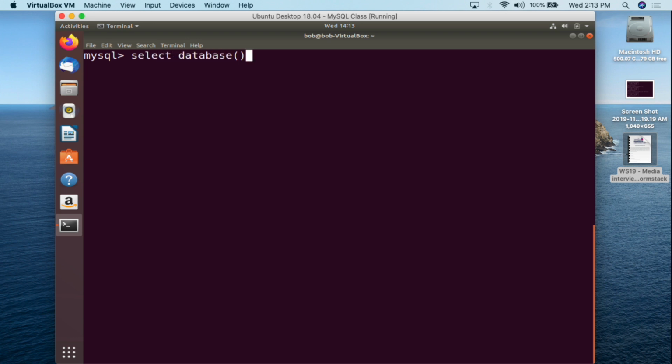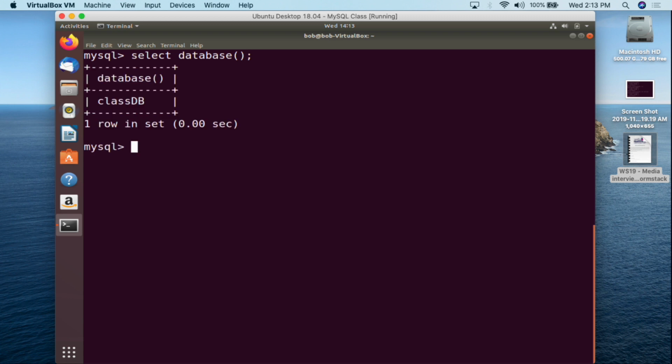This command, open parentheses, close parentheses, semicolon, hit enter. And so this just shows us that we are in fact in the correct database. This is important. Remember in the MySQL world, they don't give you warnings. They don't ask you if you want to do something. You type a command and it does the command. So if you're in the wrong database, it can get bad really quick. So always verify you're in the right database.